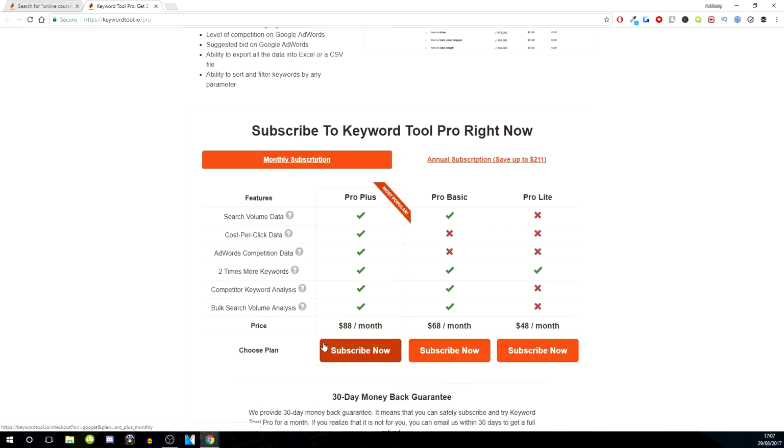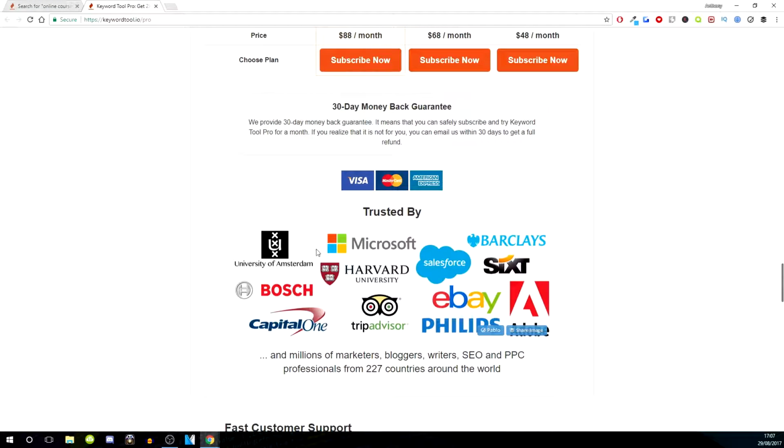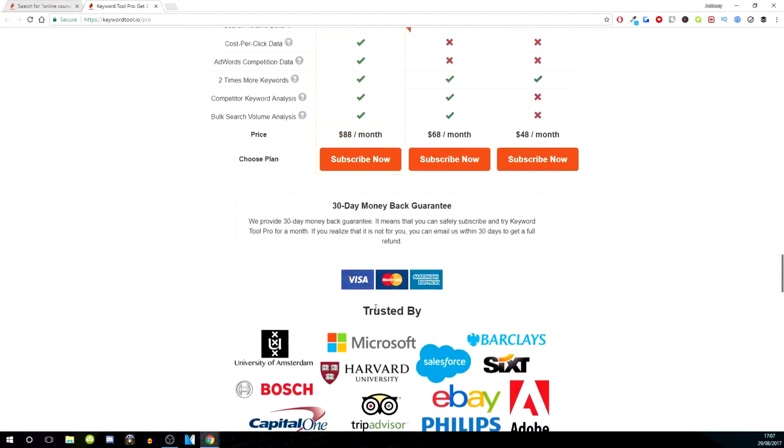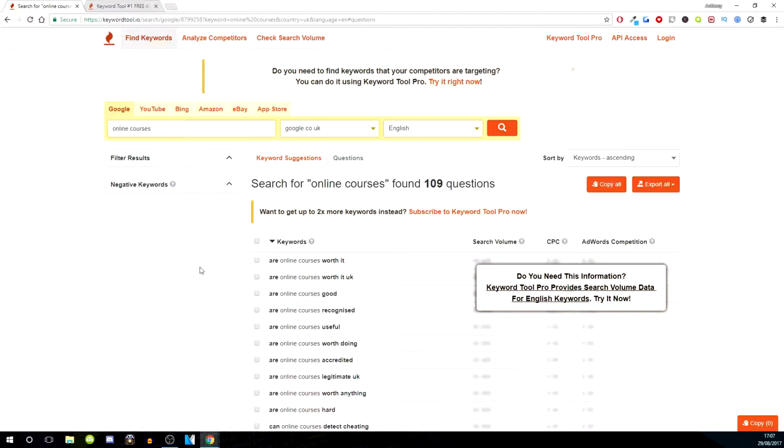It depends how often you're going to use it, of course, because if you're not going to use it too much, there's no point paying out all the money for it. And if you don't like it, there's also a 30-day money-back guarantee to get a full refund. And as you can see, trusted by all these different companies as well. So now you know that it's a great tool to use. And if I scroll back to the top and go back to the main website, that is KeywordTool.io. I recommend it for everyone. Even if you're just going to use the free version to find keywords, it's really good.